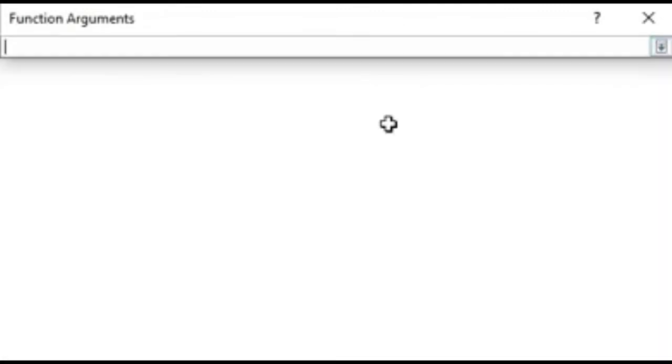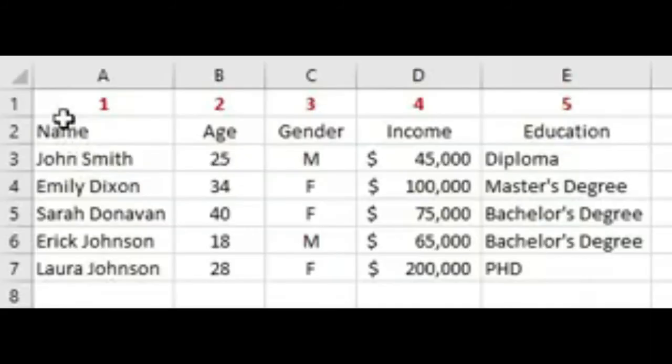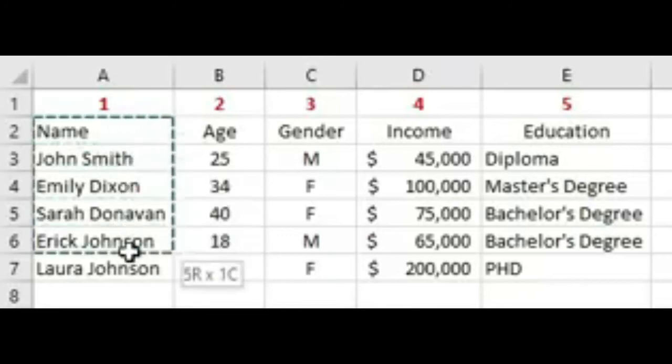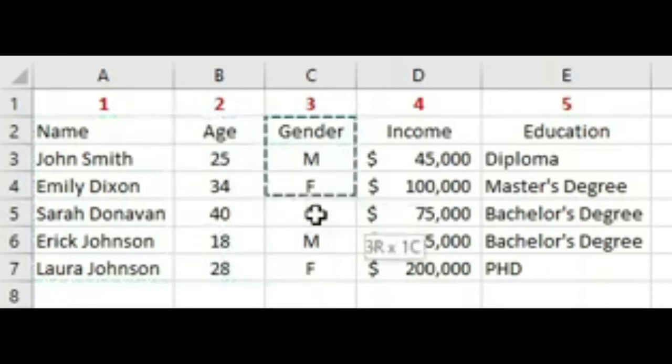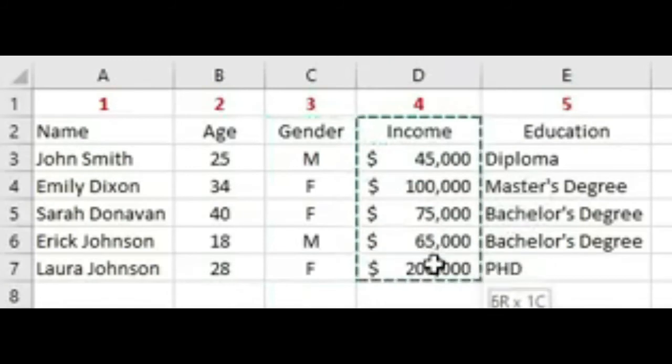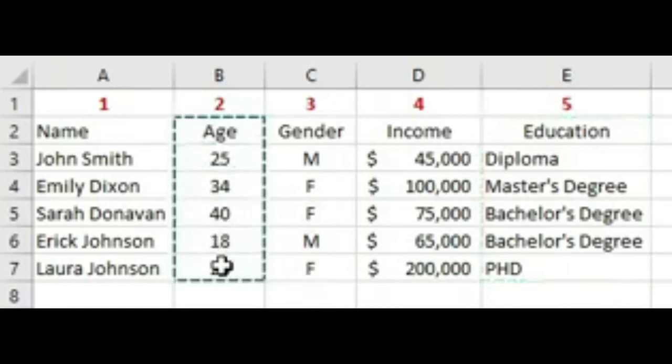We've got to push the up arrow again and go back to our data tab. At the top here, some numbers highlighted in red. These numbers correspond to the different columns our information is located. So we have name in column 1, age in column 2, gender in column 3, income in column 4, and education in column 5. So we're looking for age. Age is located in column 2.